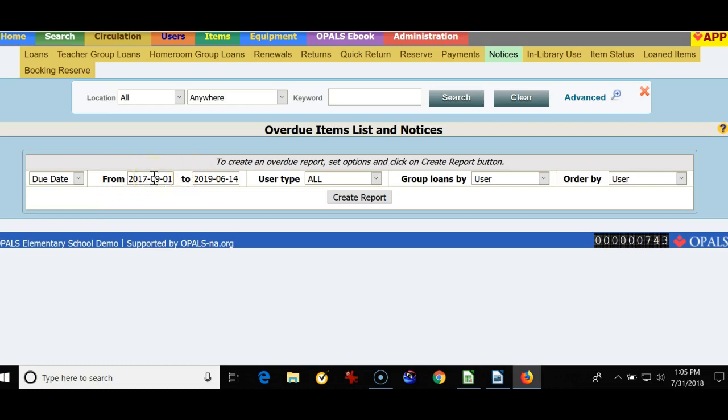Running them from the from and the to date, I suggest running them back a ways, at least a year before. If you've been running Opals for a long time or you think you have overdues that have lingered for some time, make sure your from date is set back enough. The to date is driven by my closing date in this coming year of 2019. It doesn't matter. It's going into the future.